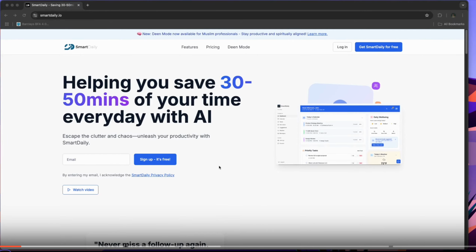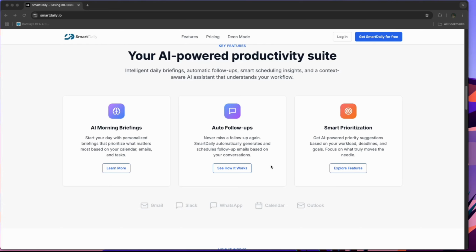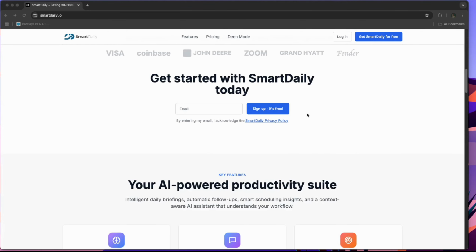Saving 30 to 50 minutes of your day using AI. What it does is it helps you with morning briefs, reads your email, and helps you with follow-up email. So how does it work?